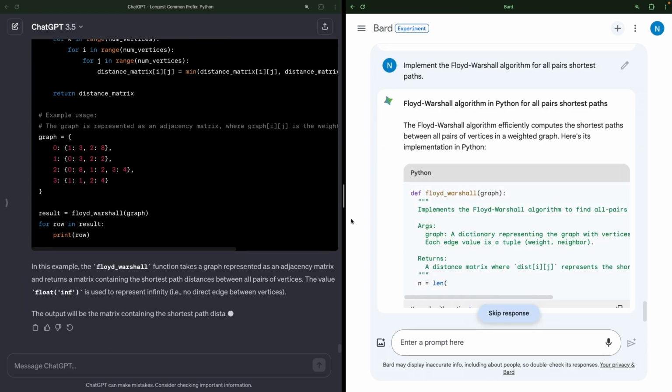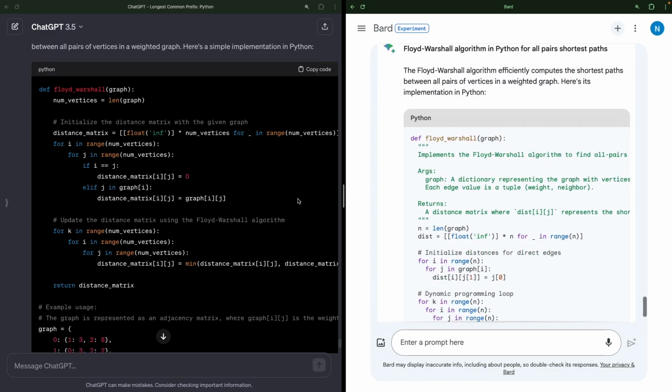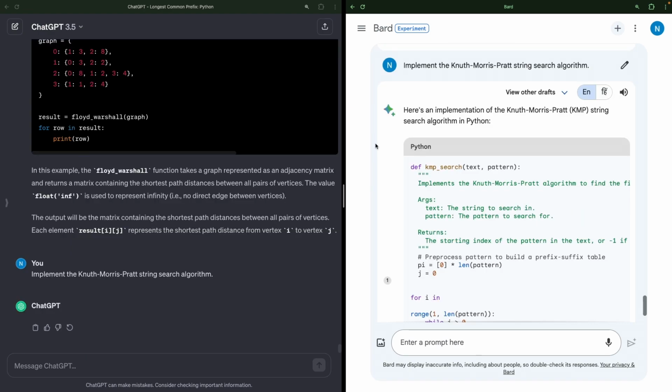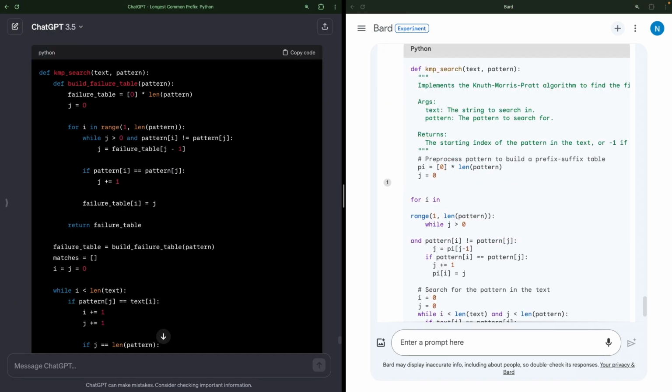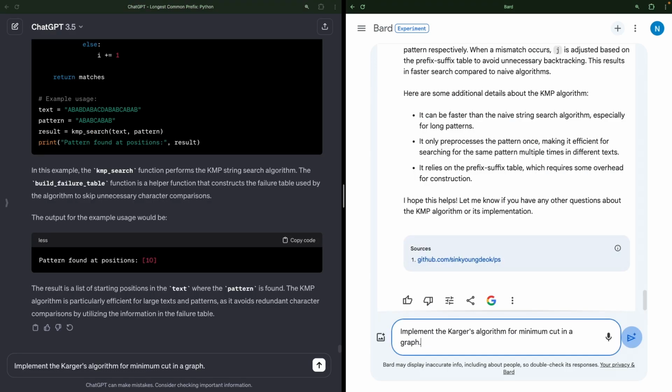Implement the Floyd-Warshall algorithm for all pairs shortest paths. Both implemented the Floyd-Warshall algorithm. Implement the Knuth-Morris-Pratt string search algorithm. This is how they both solved the KMP string search algorithm. For the next 10 questions, I will ask them to only implement the algorithms.